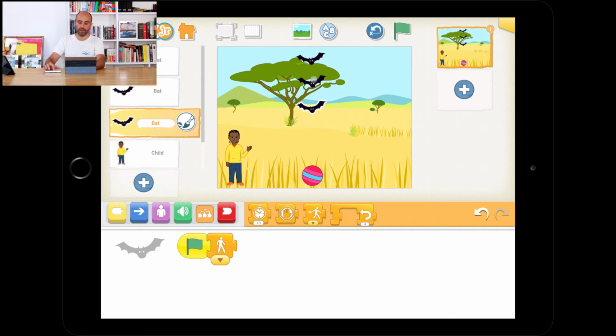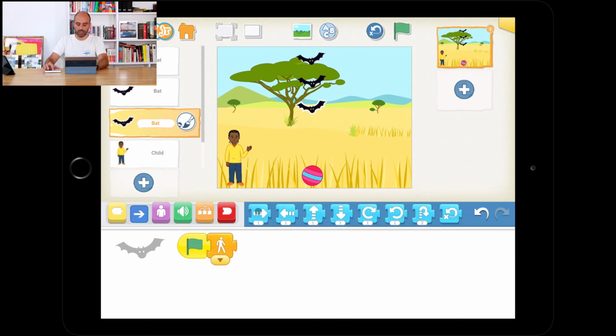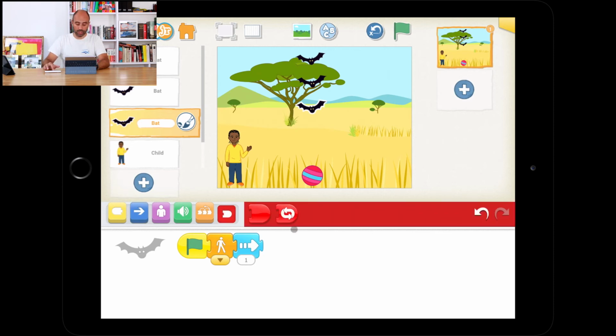Now we have the top bat moving that way. We have the middle bat moving that way, so we're going to have this one move again to the right. So let's go to the movement blocks and drag down that arrow that moves to the right, okay? And we're going to want him to do this for the whole program. So we go to the red blocks and we drag down the one with the arrows, the repeat, okay? So when we start the program, he's going to move slowly to the right and repeat. Slowly to the right and repeat. And he's just going to keep doing this for the whole program. That's the first line of code.